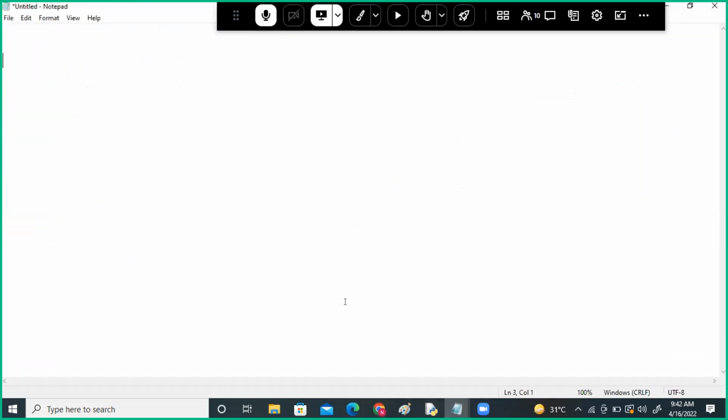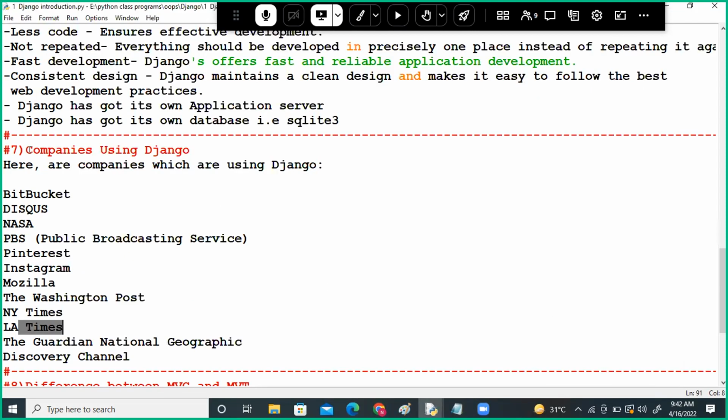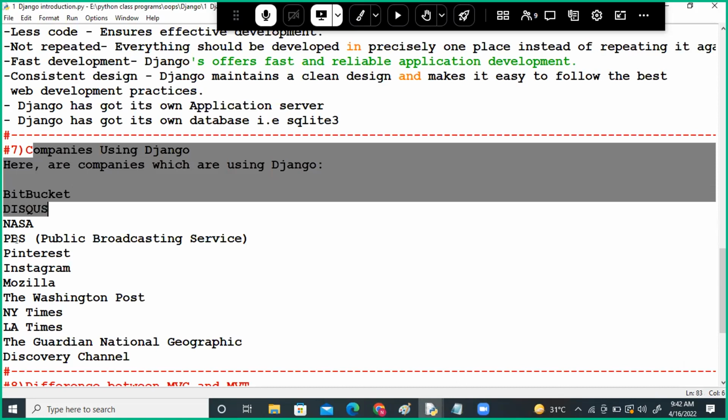So mostly web applications are created using Python and the Django framework. I was discussing this, right? These are the companies like NASA, Bitbucket, Disqus, PBS, Pinterest, Instagram, Mozilla, NY Times, all this, right?